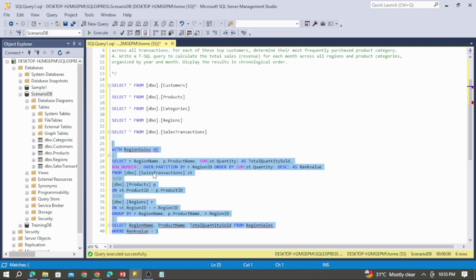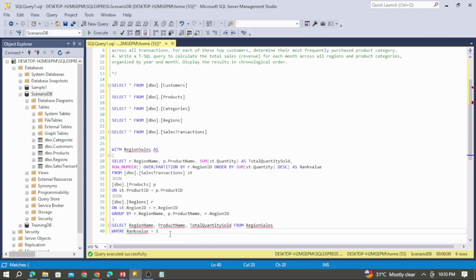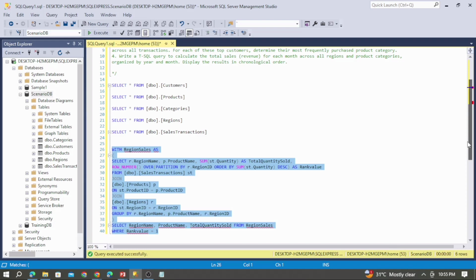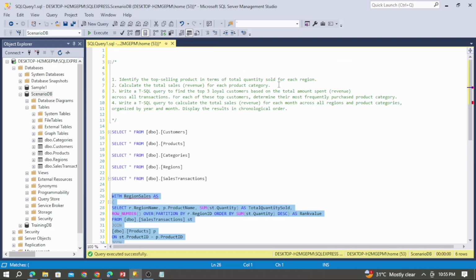So we have first provided a rank, a unique row number for each row, and we have filtered out the top 1 value for each region, and we have finally displayed the region along with the product name and the total quantity sold, which is the highest total quantity sold for each region. And for the second question, we need to calculate the total sales for each product category.